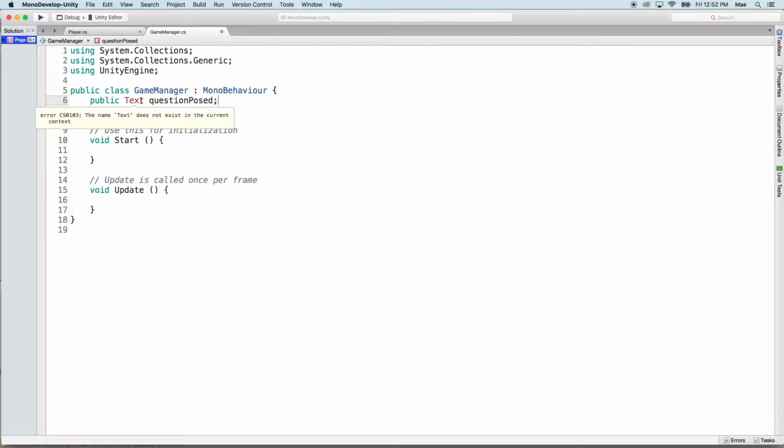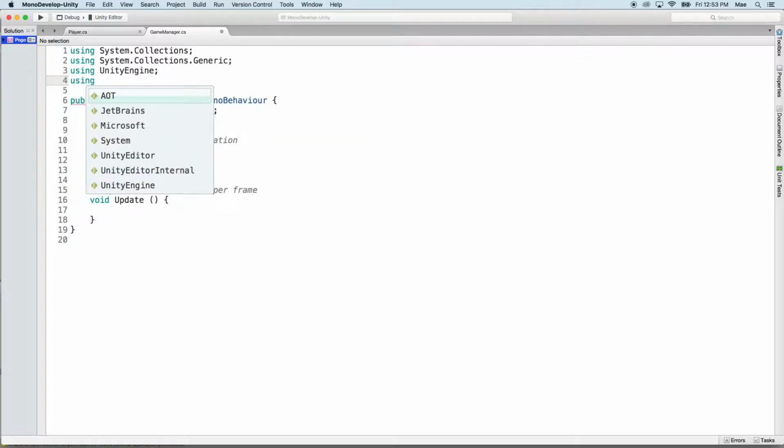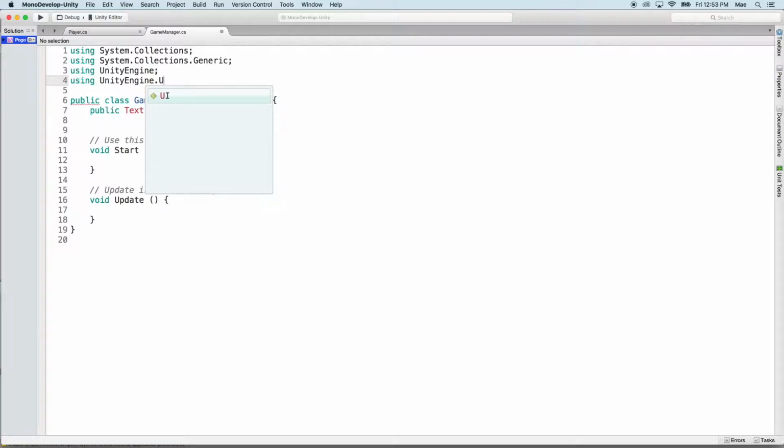Now text appears in red and it says that it's an error because the name text does not exist in the current context. That means we're going to actually add another package that we're going to be using in Unity. So go up to the very top, type using, and remember text is part of the UI. So UnityEngine.UI. And you can see once you end that with a semicolon, text appears blue and we're now able to use that. So we have a variable questionPosed where its type is a text variable.